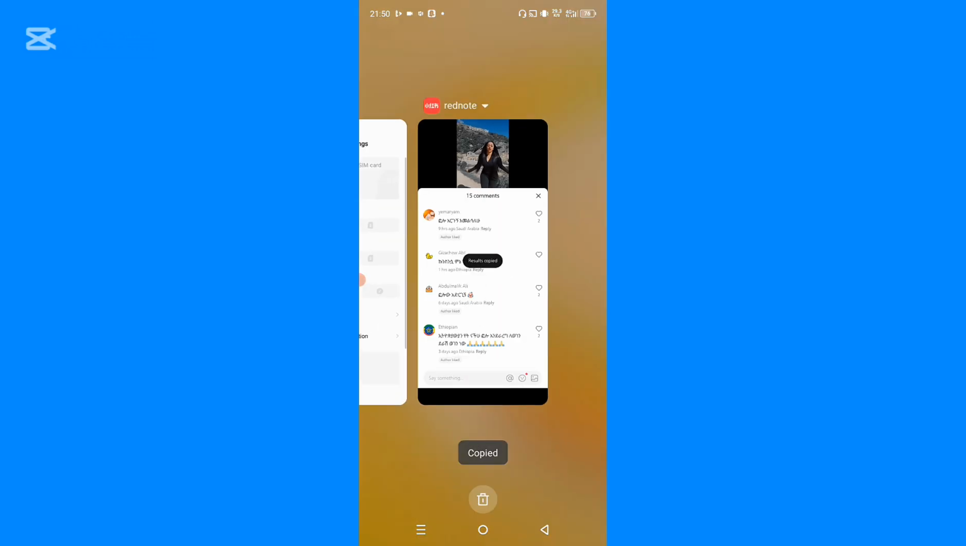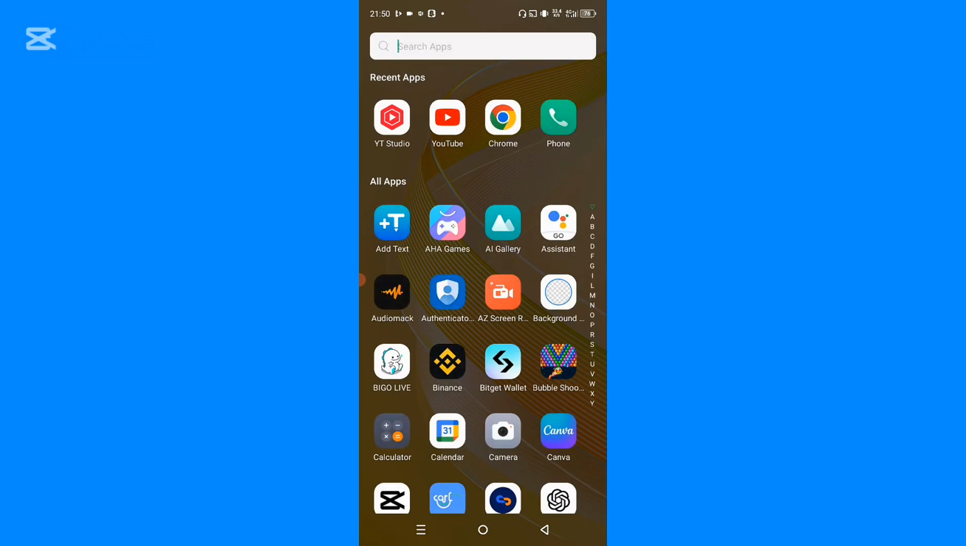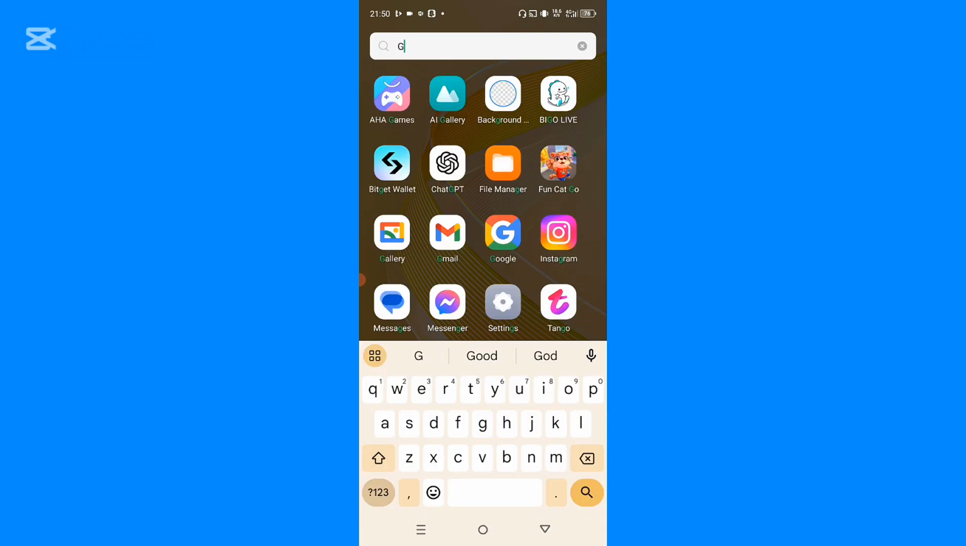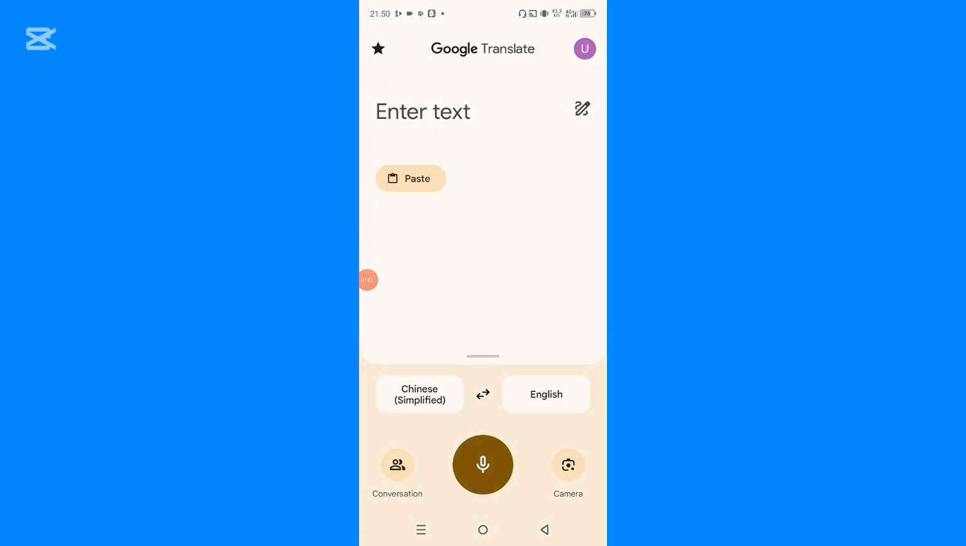Now you have to download the app called Google Translate on your device. So this is my Google Translate. So you just have to open your Google Translate, go to your Play Store app and download it, or your App Store.